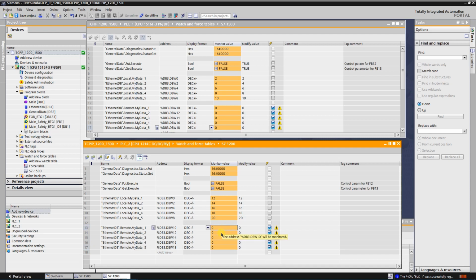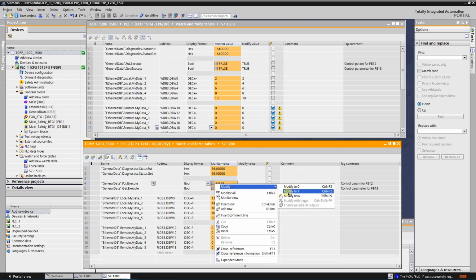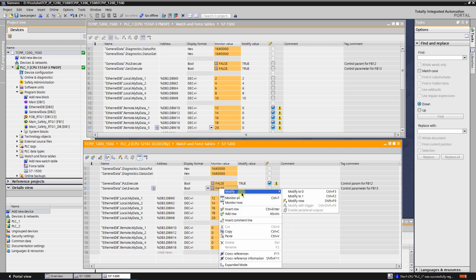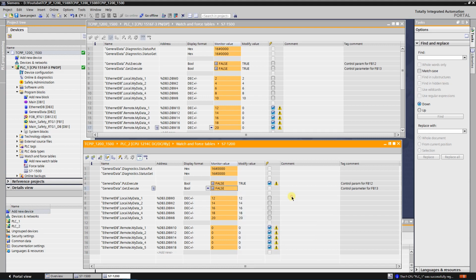Now I will try same commands, but on passive CPU. As you can see, data exchange is successful. The main goals are achieved. Connection and data exchange is successful.